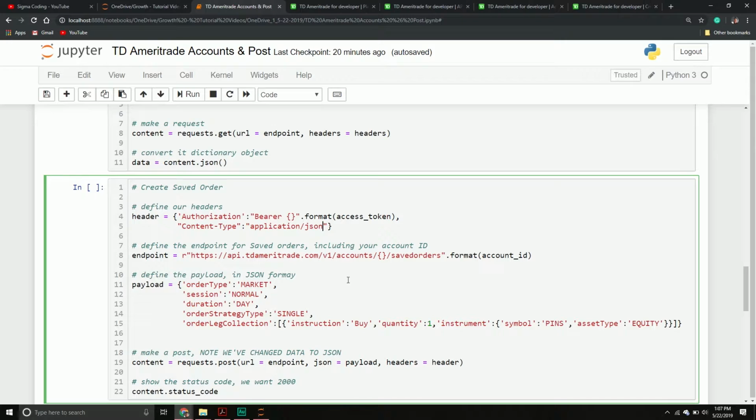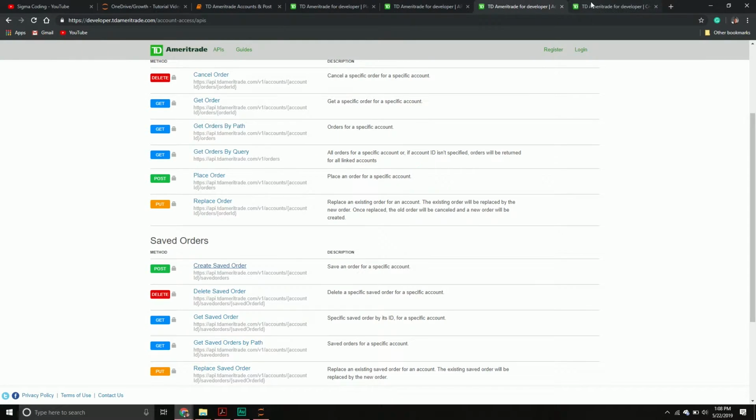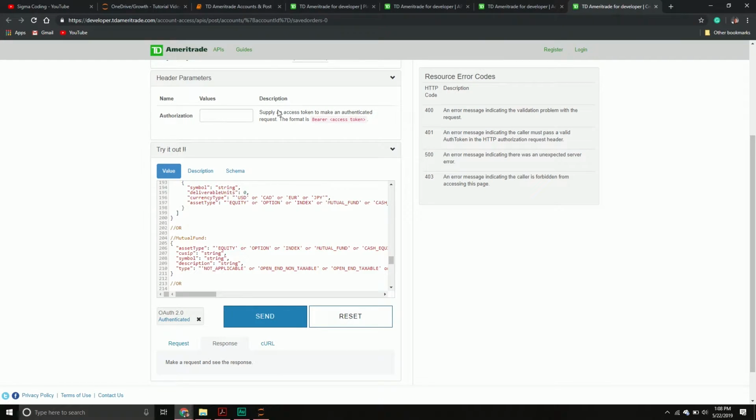In this case, we're passing along a JSON string. So hopefully that clears things up. This was giving me an error at first because I was wondering why this was not working. I know these parameters are correct because I was able to do it on this one, but I wasn't getting anything back in my Jupyter notebook.